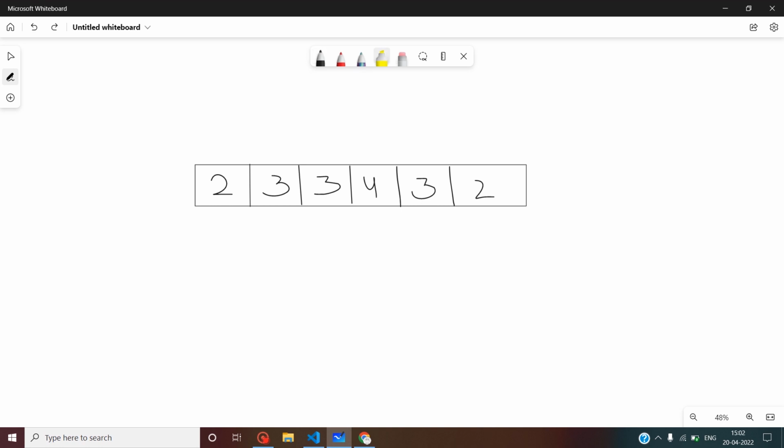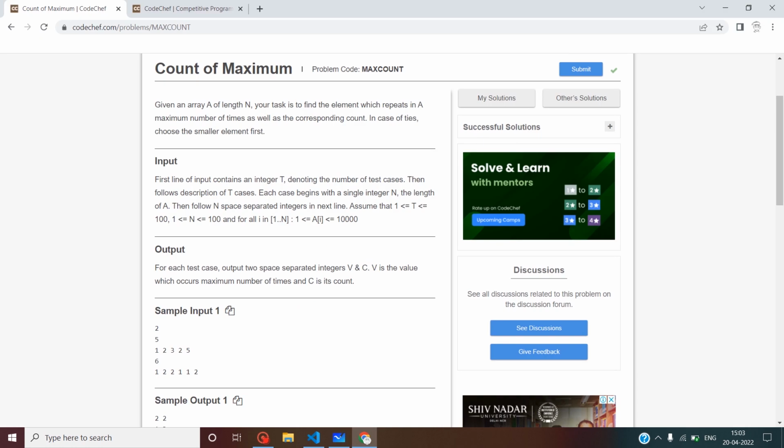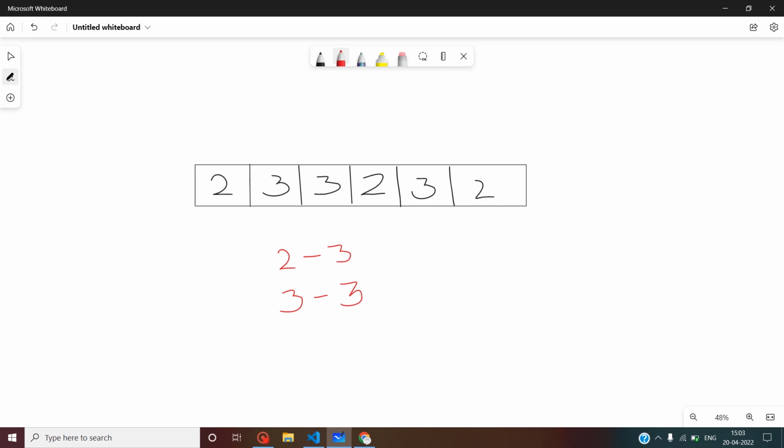Now let's just suppose we have a tie between the frequency of maximum element. Let's just suppose in place of 4 we just take 2. Now the frequency of element 2 and element 3 is the same. That is, frequency of 2 is 3 and frequency of 3 is also 3. In this case, we are given that in case of a tie, choose the smaller element. So we have to print the smallest element. So in between 2 and 3, 2 is smaller. So our answer will be 2, not 3.